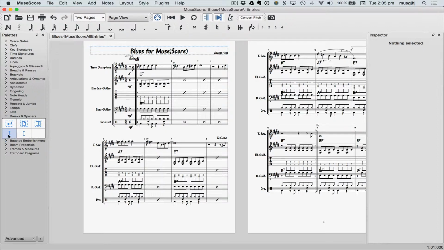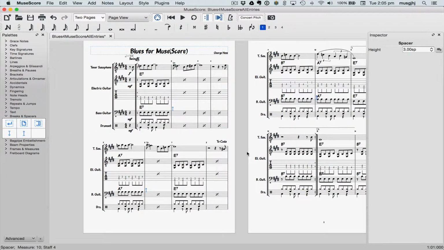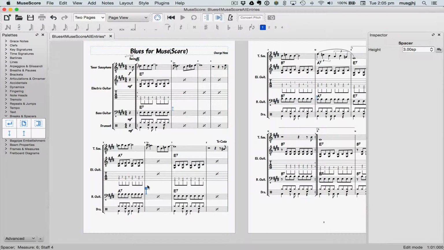There are two spacer tools, one for up and one for down. Select the spacer up and then drag it into the middle of a staff. It'll automatically increase the space. You have to do it for each system. If you need more space, double-click on the spacer, click on the handle and drag it up or down.